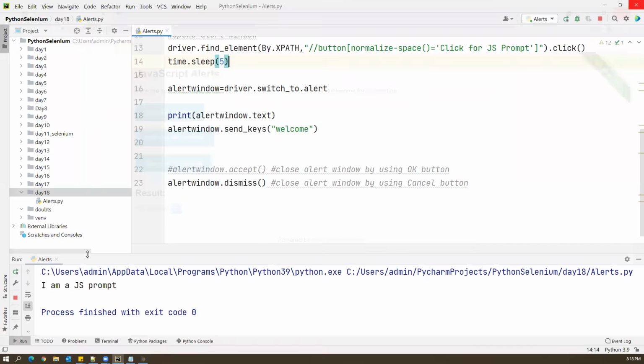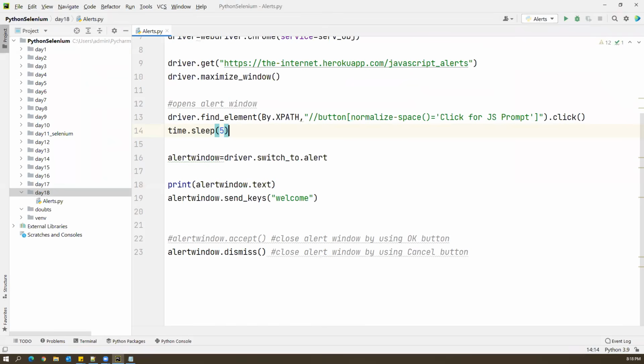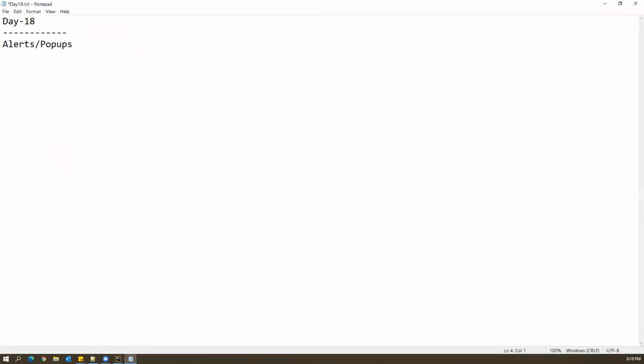So these are the only operations which we can do on the alert window. What are the commands we learned here? Only one command to switch between the alerts: driver dot switchTo dot alert. And what is another command? So this will get the alert window, right?